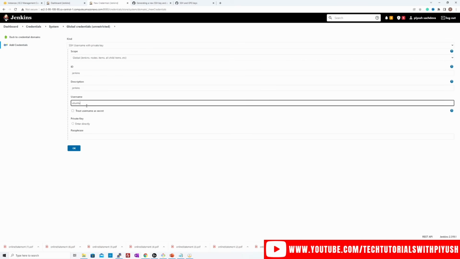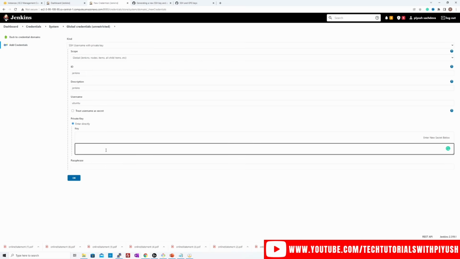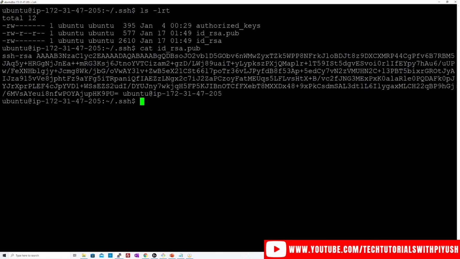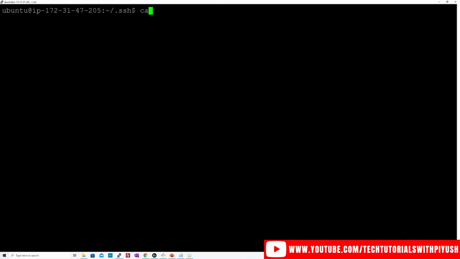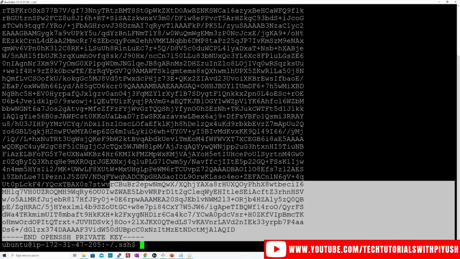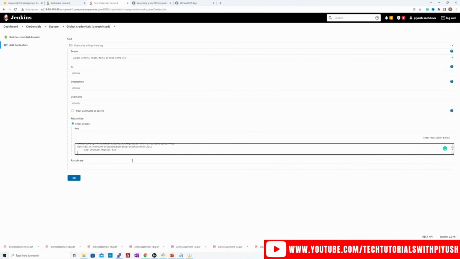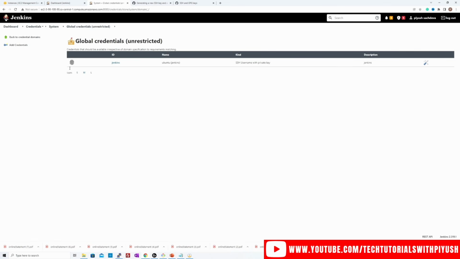Username, I'll give Ubuntu. And then private key, we have to upload the private key over here. So click over here, enter directly, and then click add. So I have to paste the private key over here. If I go back to my terminal, clear the screen, and I'll do a cat on id_rsa. So this is my private key. I'll copy the content of it and I'll paste it over here. Remember to remove the last line over here as well. Click OK.